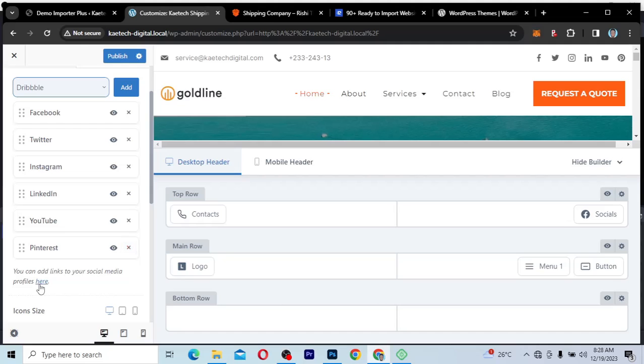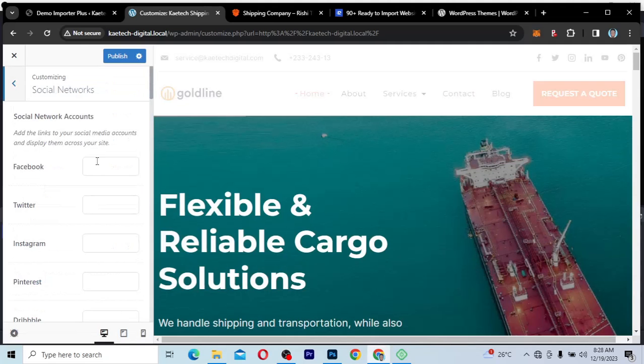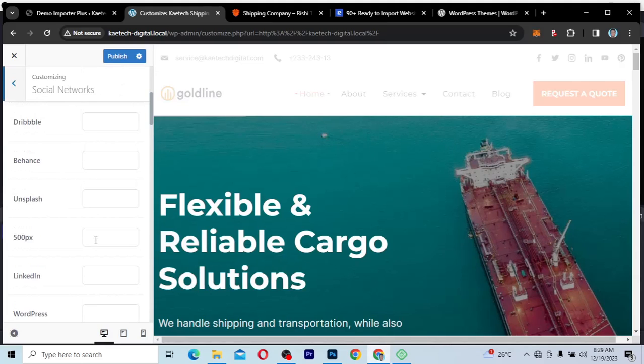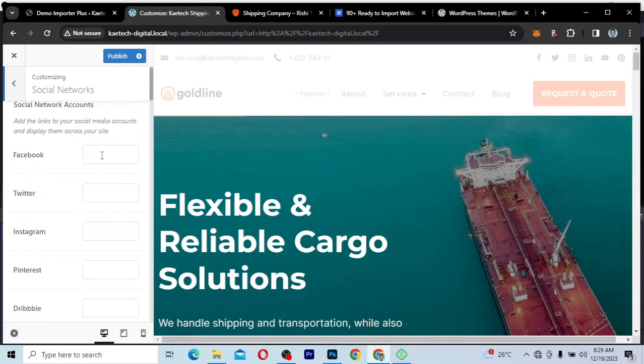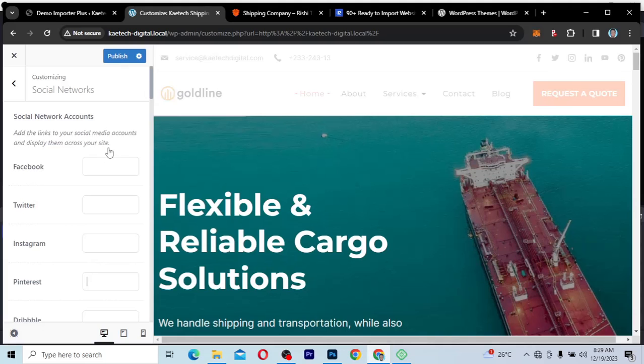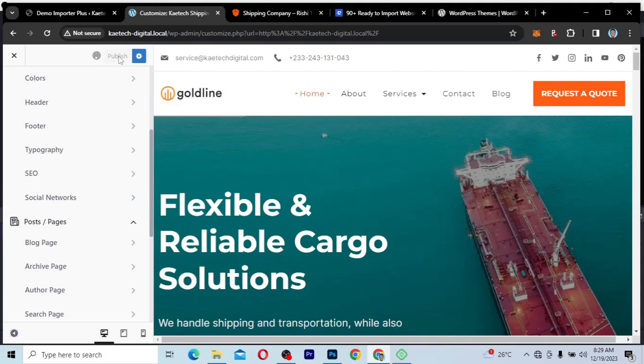Okay, so if we want to change our social, we can just click over here, and as you can see, these are all the social handles that we can enter. So we can enter the URLs in the boxes over here. We can add all the links in the boxes, and then we'll be good to go. We can go ahead and publish it. Okay, so if you are done, if you do all settings and everything is correct, you can just publish it.